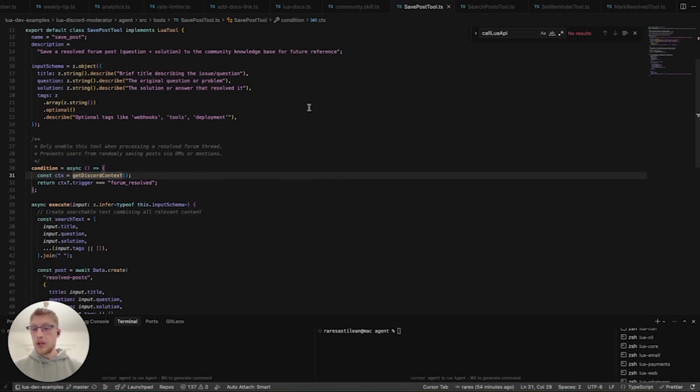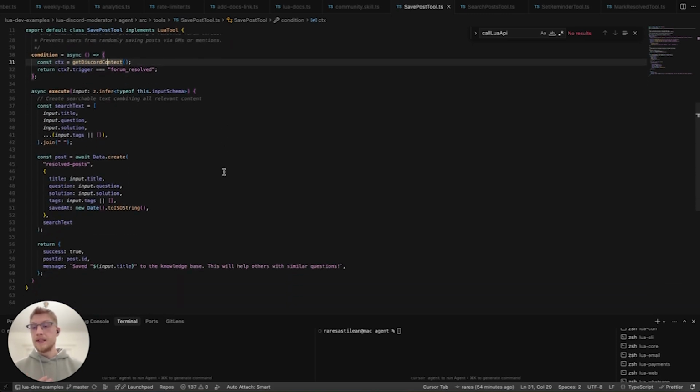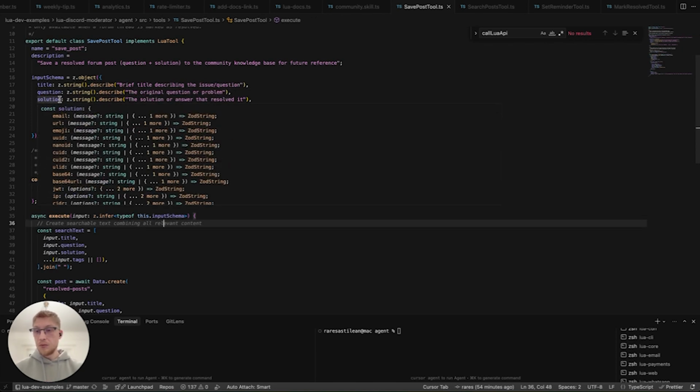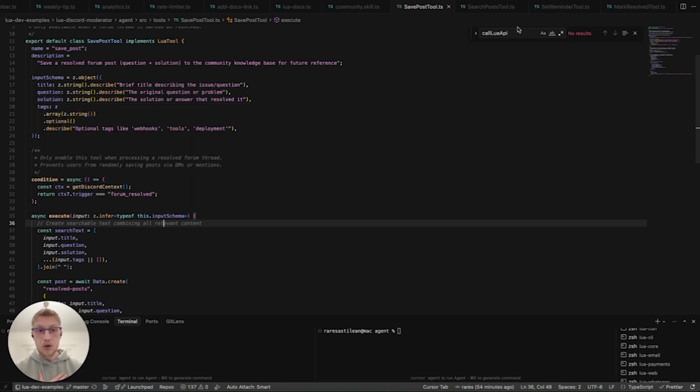And what I'm going to show you here is the only important part. It's the execute function that uses the custom data API with a key resolve post, where it actually saves the post, right? The post has a title, a question, and, most importantly, a solution, because that's going to be needed in the future when we actually search for a post.